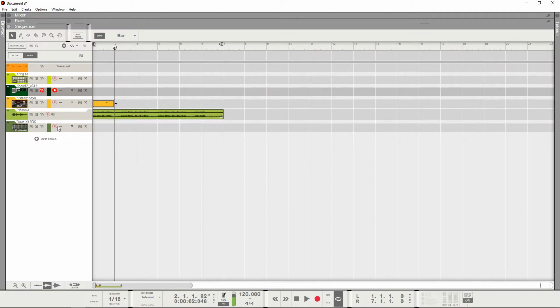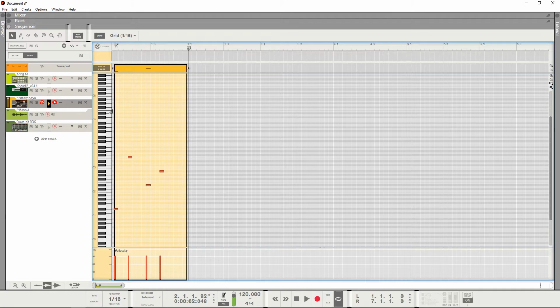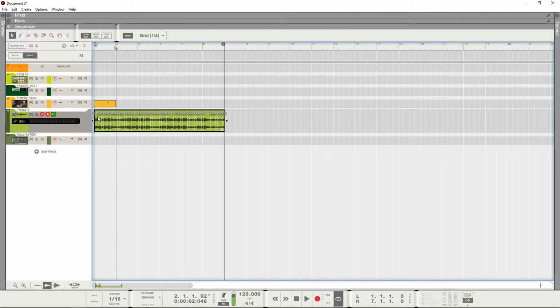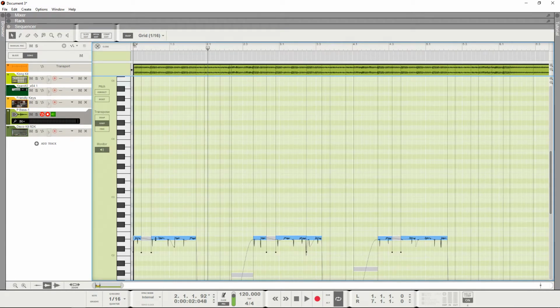Working with MIDI and audio is a breeze in Reason 11. You can easily access the piano roll for MIDI editing and recording, or if you're working with audio, you can quickly slice and even edit the pitch. It has a built-in auto-tune style effect that's very easy to use.